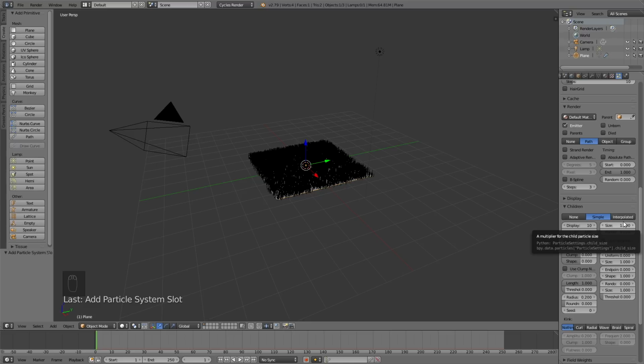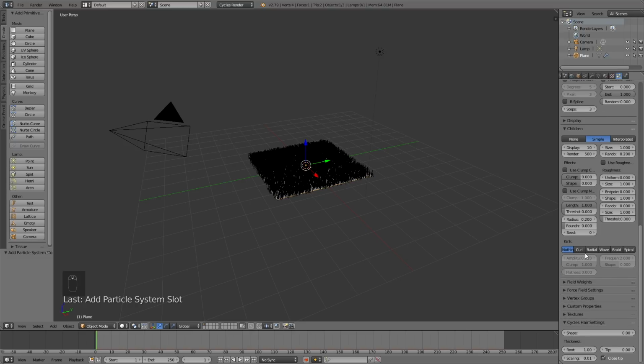Okay, and the next step is to add a curl effect to the grass. So select curl. And then you want to set the amplitude value to 0.01 to weaken the curl effect. Okay, and then we need to decrease the thickness of the hair or the grass. And let's set it to 0.1. And that way the grass becomes thinner and looks better.